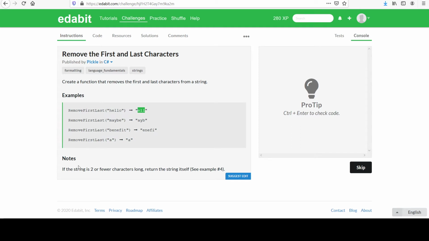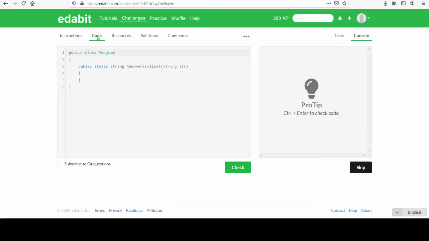Do pay attention to the note here. If the string is 2 or fewer characters long, return the string itself. And we see this shown in example 4 here, where we just got the letter A and we simply give it back. So let's move on to the coding. This is your chance to pause and do it yourself first, and give it an honest effort anyway.